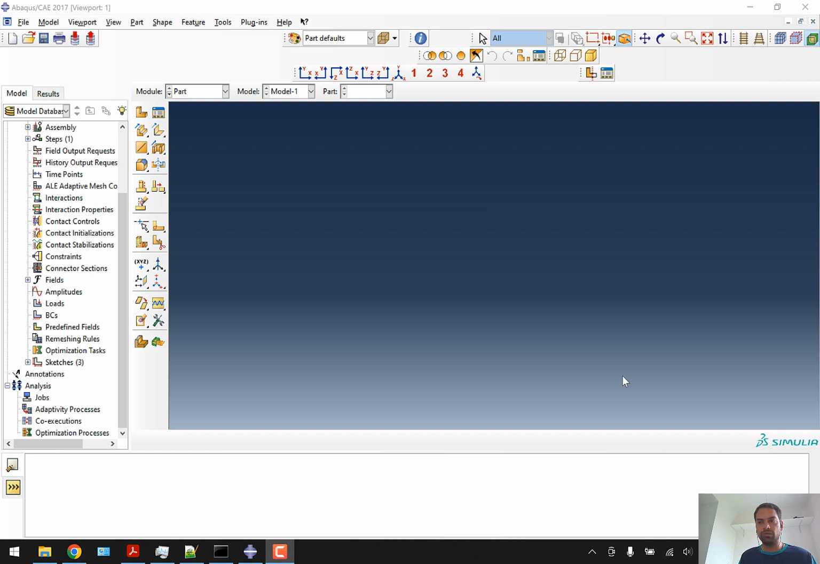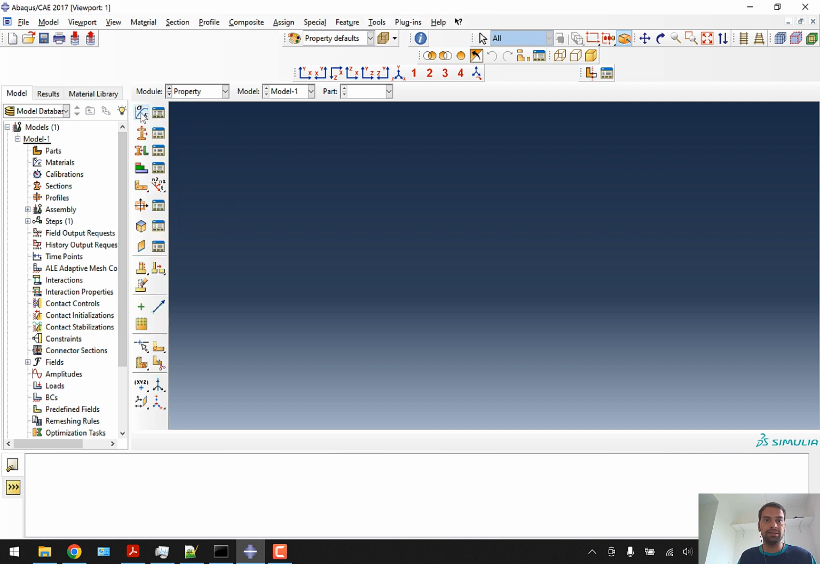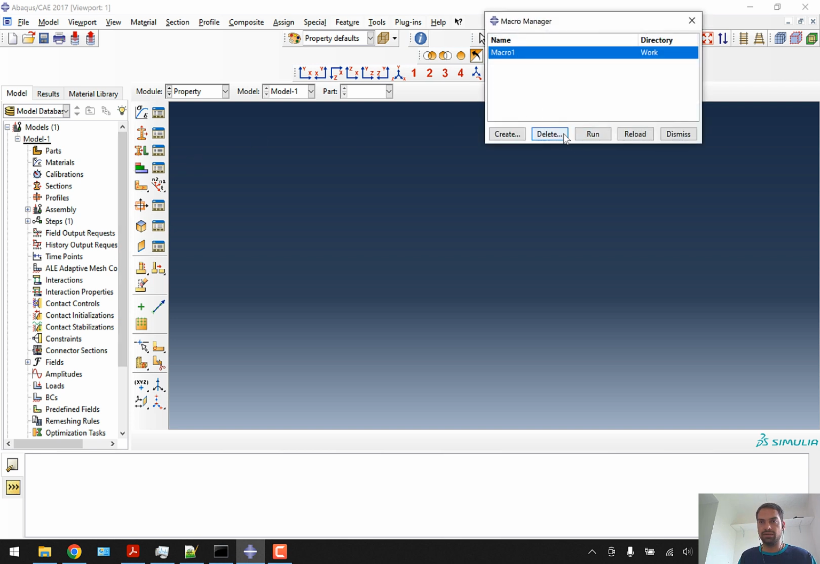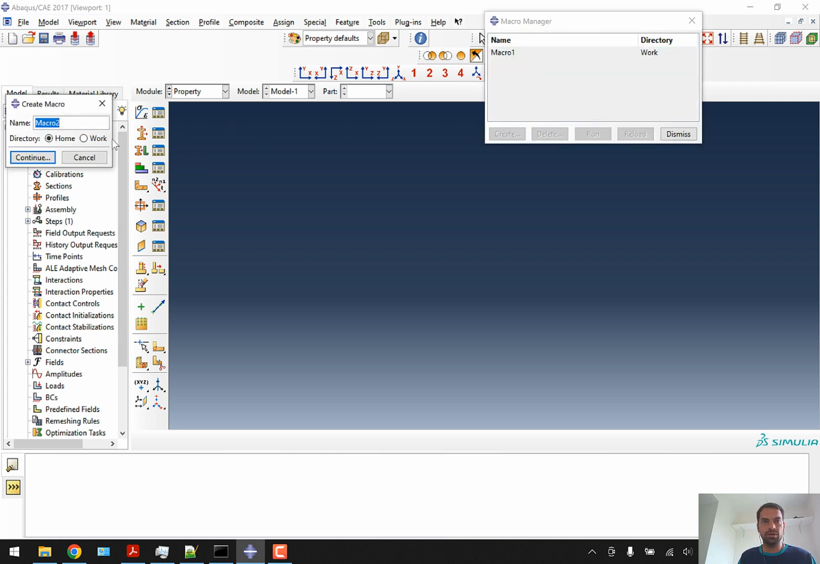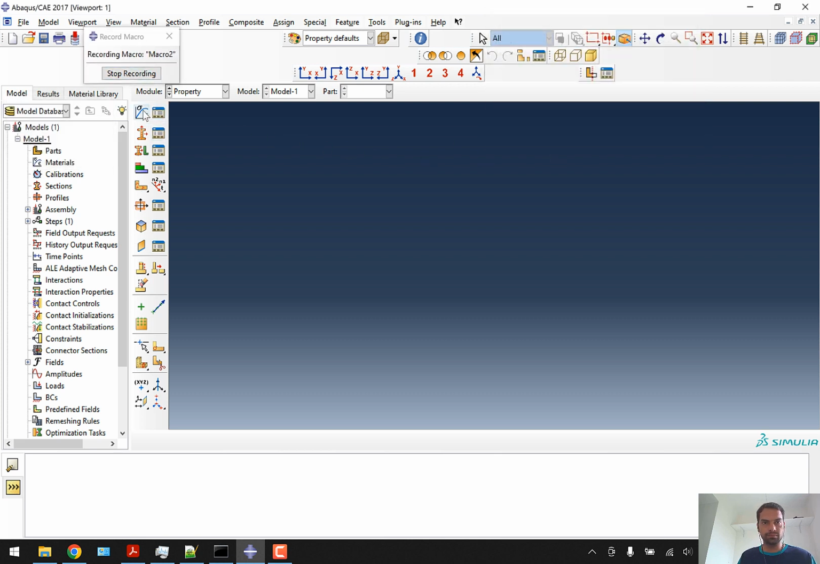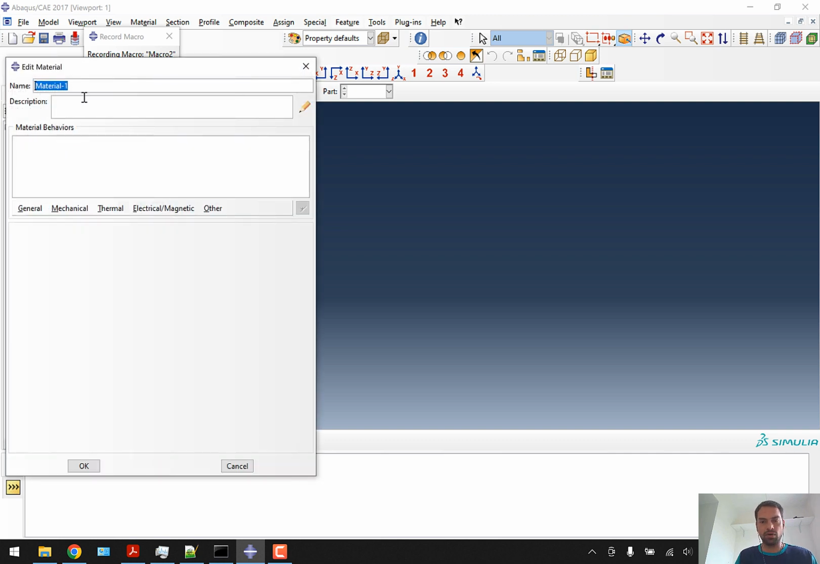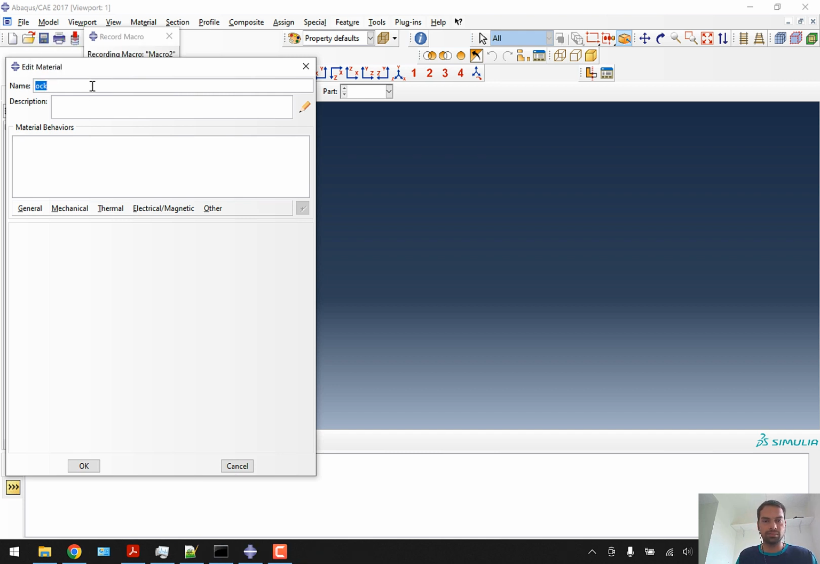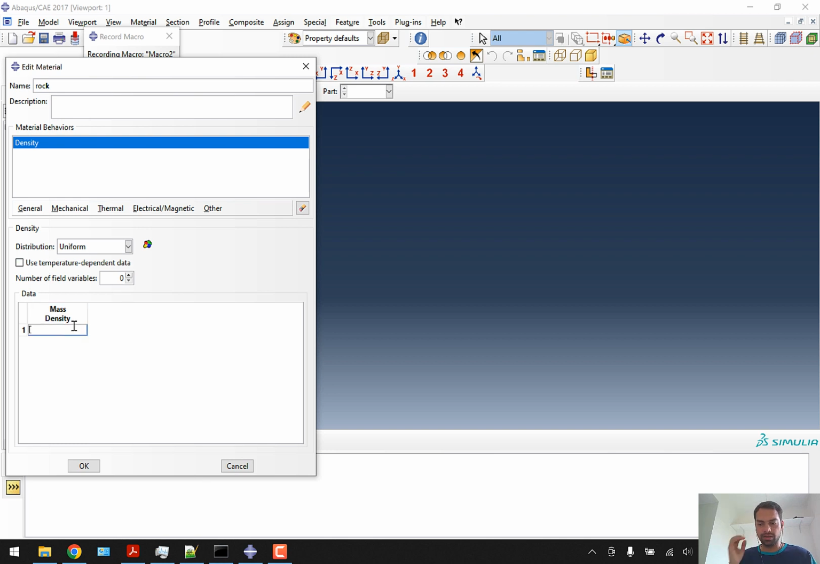Hello all. So after creating the parts, we'll go to the properties and assign the property, create the materials first. So we'll go with the macro manager again here. We'll create a new macro in the working directory and click on continue, and we'll dismiss this dialog. We'll create a property, we'll call it rock. It will be fractured rock, ROCK. Yeah, so it will be fractured rock, not exactly the rock which we consider as rock mass.